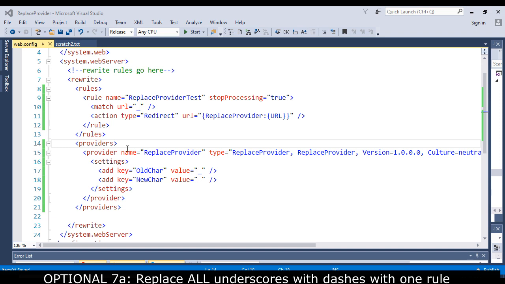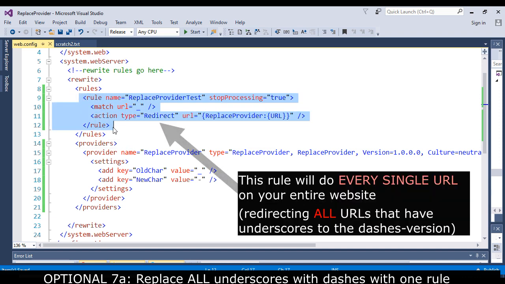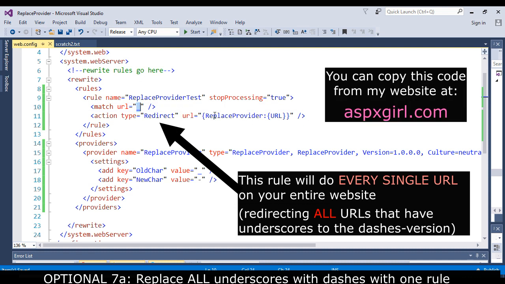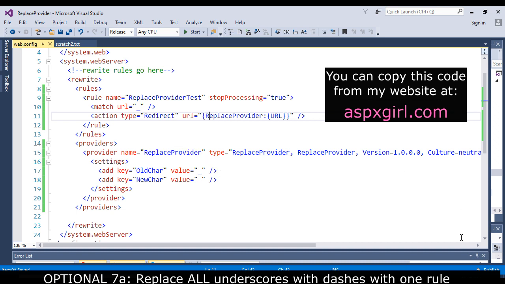I almost forgot to mention this, but this rule here will take all of the URLs on your entire website and replace the underscore with the dashes. And this is not something I would want to use because I like to pick and choose which URLs it replaces the underscores with dashes. But I thought I'd mention it just in case someone is interested in that.